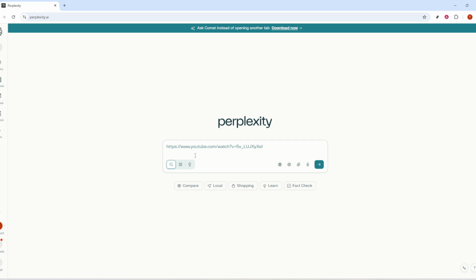Look for the model selector in the Perplexity interface and choose the Perplexity research model. This model is designed to analyze sources more thoroughly and produce grounded, well-cited answers, which is exactly what we want for a reliable video summary. With the research model selected, return to the chat box and add the prompt text, "Summarize this video." You can place it before or after the link, both approaches work.